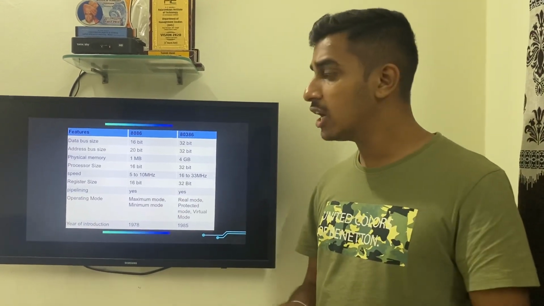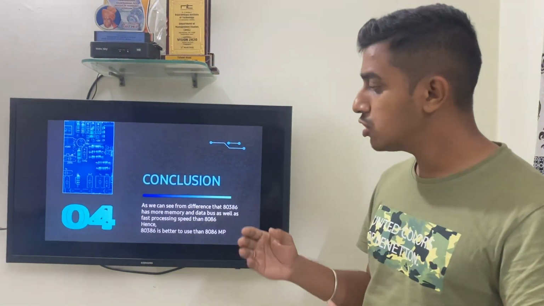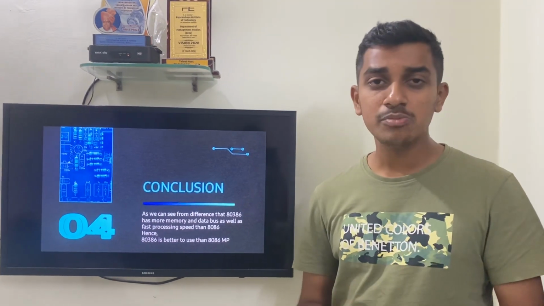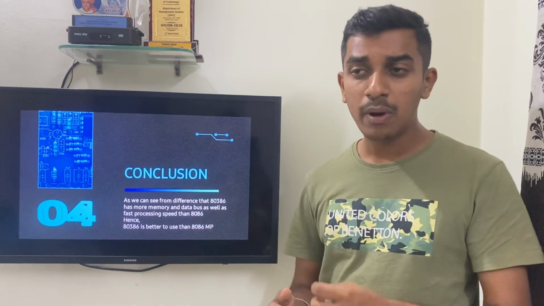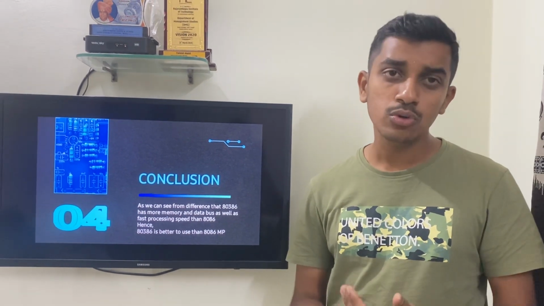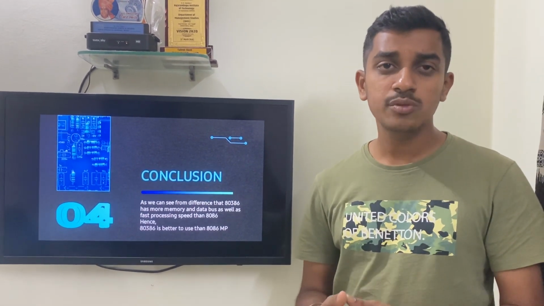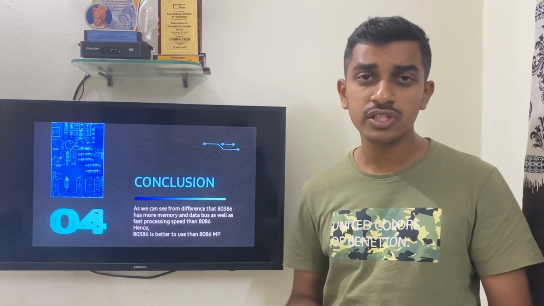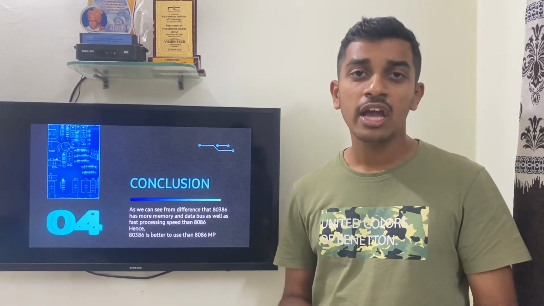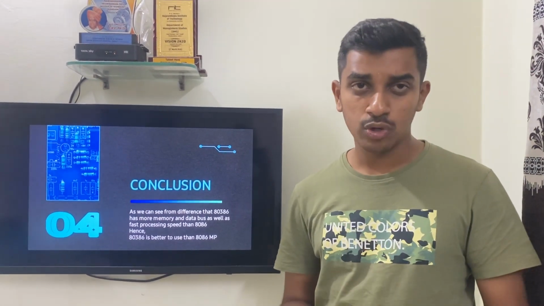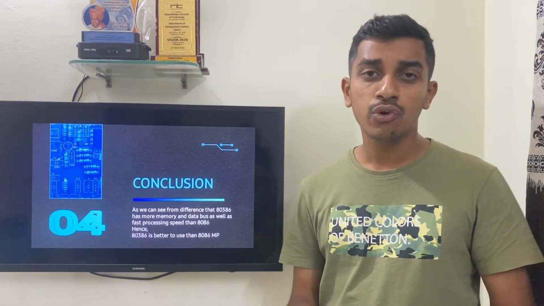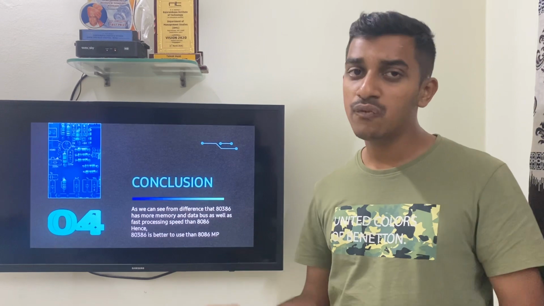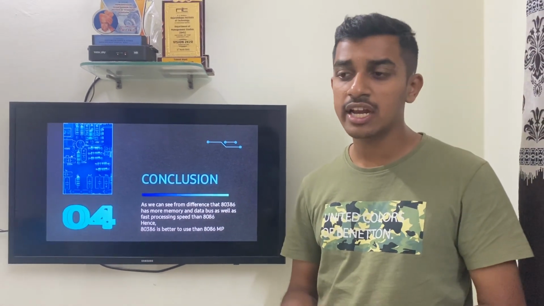So now I would like to conclude. In the conclusion, we can see all the differences between the 8086 and 80386 microprocessors. By this I can conclude that the 80386 has more memory, more registers, more pipelining, and more working modes. So the 80386 is efficient and good for our systems, as seen in the difference between 8086 and 80386.